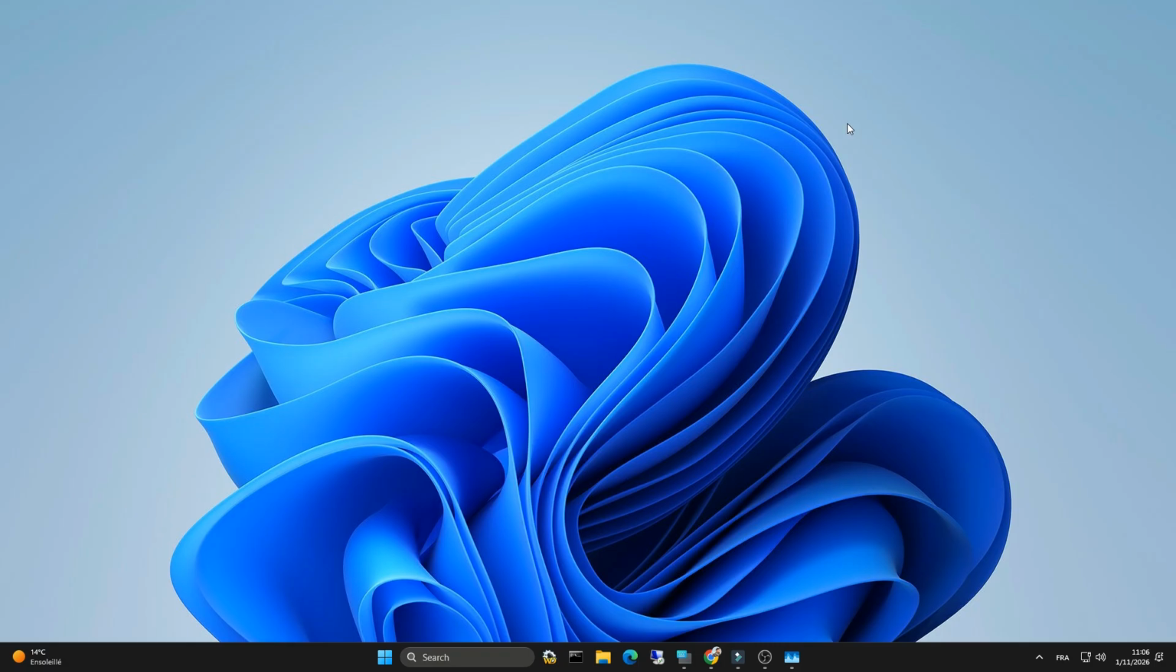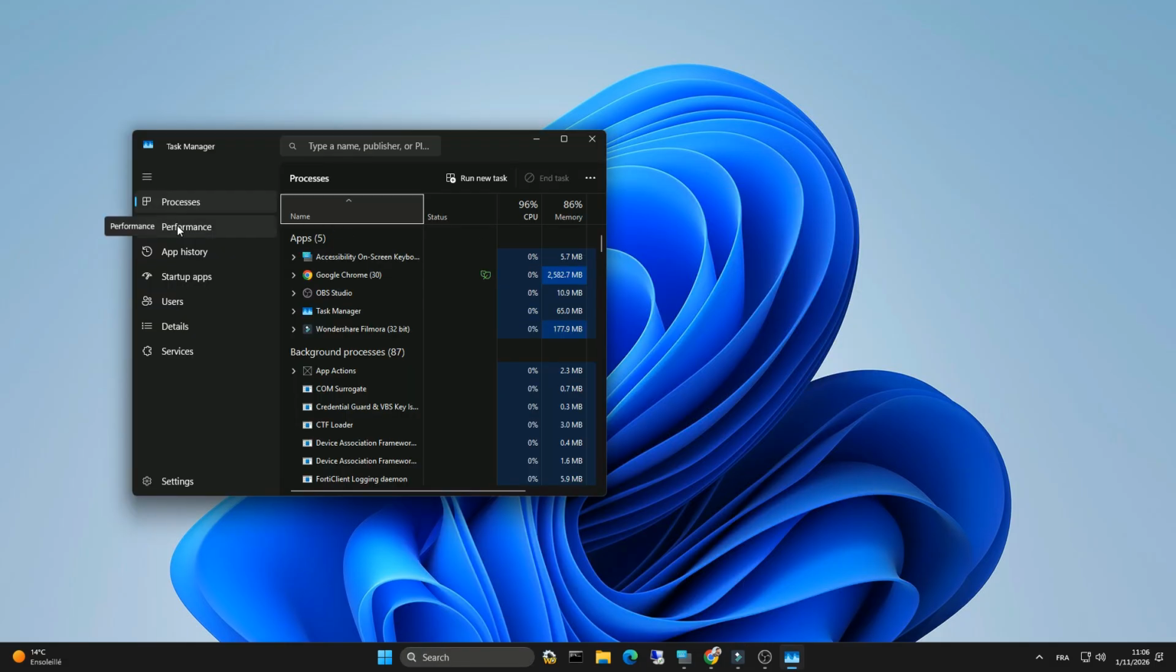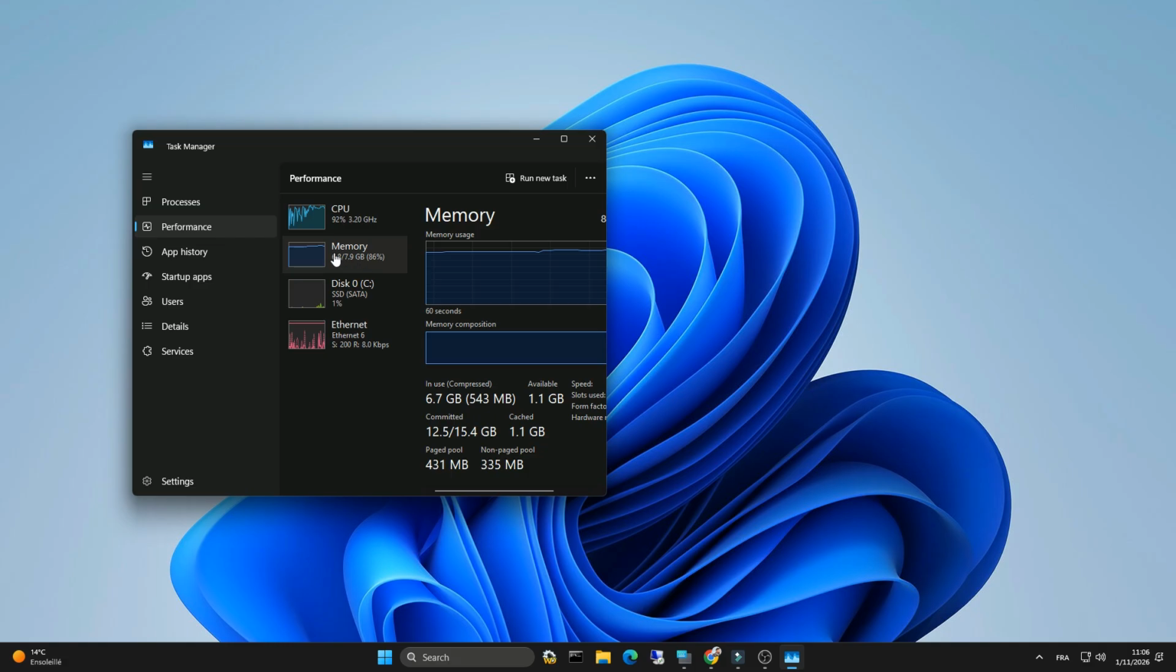First, let's check how much RAM is currently being cached. Click the search icon at the bottom of your screen, type Task Manager, and open it. On the left, select Performance, then click Memory. Here you can see how much cached RAM your system is using. In my case, it's around 1.1 GB.